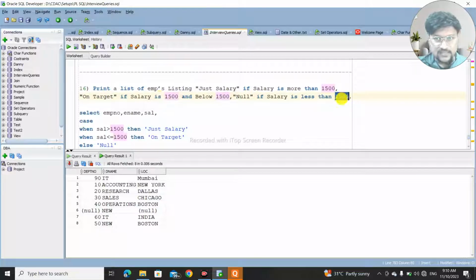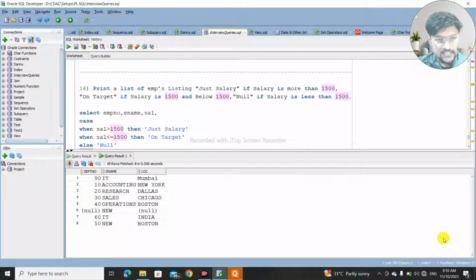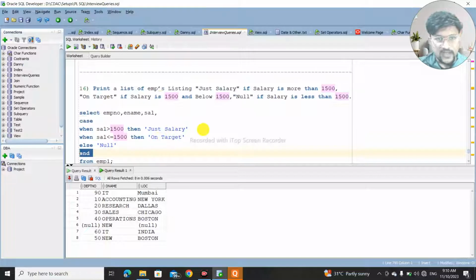In this case we need to use the CASE expression, that is CASE, WHEN and THEN. You can see the keywords CASE and END are used here. These are conditional statements. So if this is the case, then what would be the result? That is the if and else case. So let's see how the output will come.